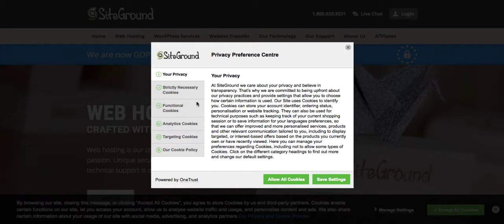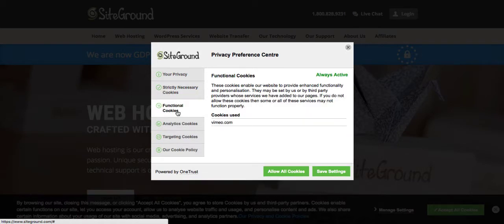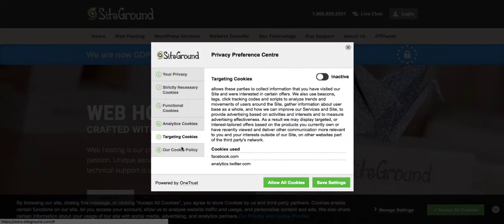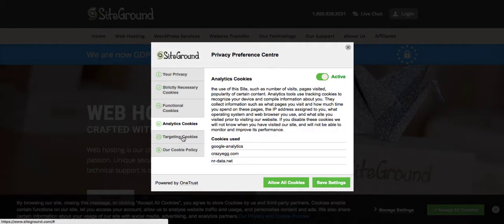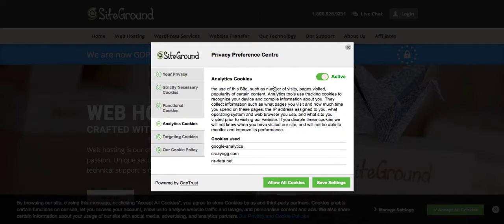But you can literally go through each of the cookie types here and see what's being used here by SiteGround. And then, of course, their full cookie policy when you click on that link. But, and you can turn these, you see here, targeting cookies, inactive. You can actually turn this on or turn it off. So, same thing here. I can turn these off if I do not want these cookies. I can pick what cookies I'll accept and what cookies I won't accept from this site.